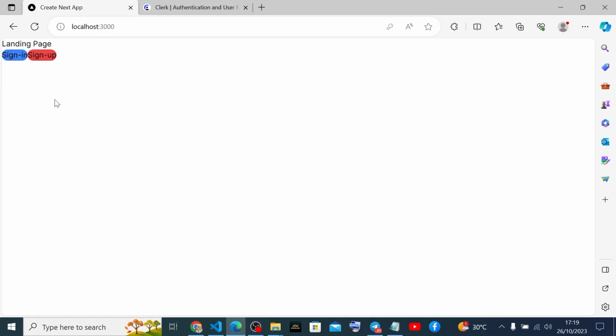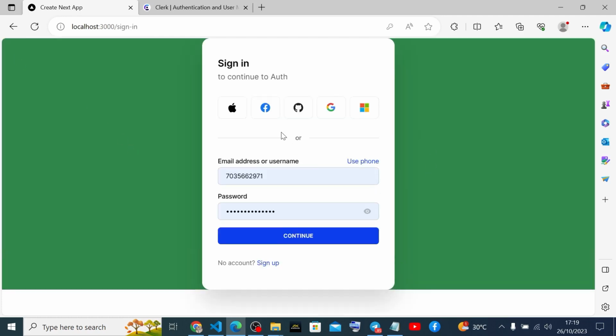So once you sign out, I also created a landing page here, because every application has a landing page to sign in and sign up. Once you click on sign in, it's going to take you back to sign in. So this is what you're going to be learning to build in this application. Just a simple sign in and sign up page using Clerk Authentication.